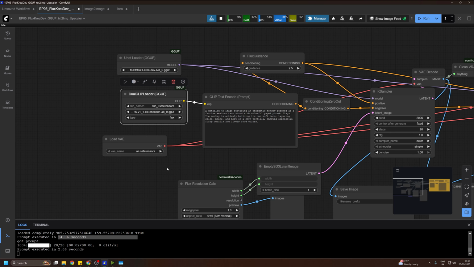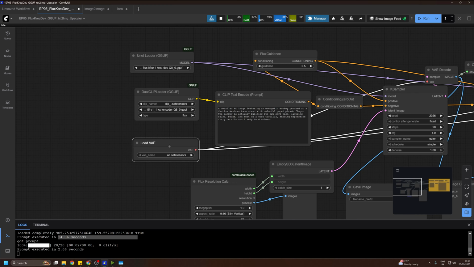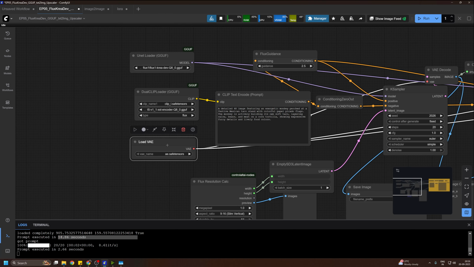And the third one is the VAE. VAE stands for Variational Auto Encoder. It is responsible for converting the image between the pixel space and latent space. It consists of an encoder that compresses the image into a lower dimensional latent representation and a decoder that reconstructs the image from latent representation.